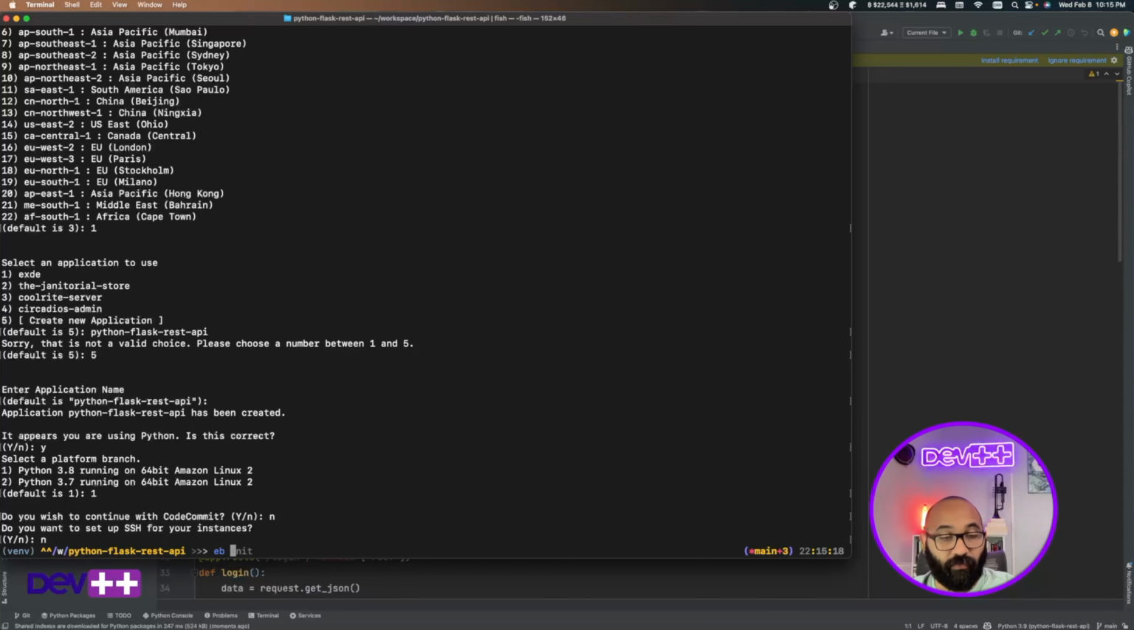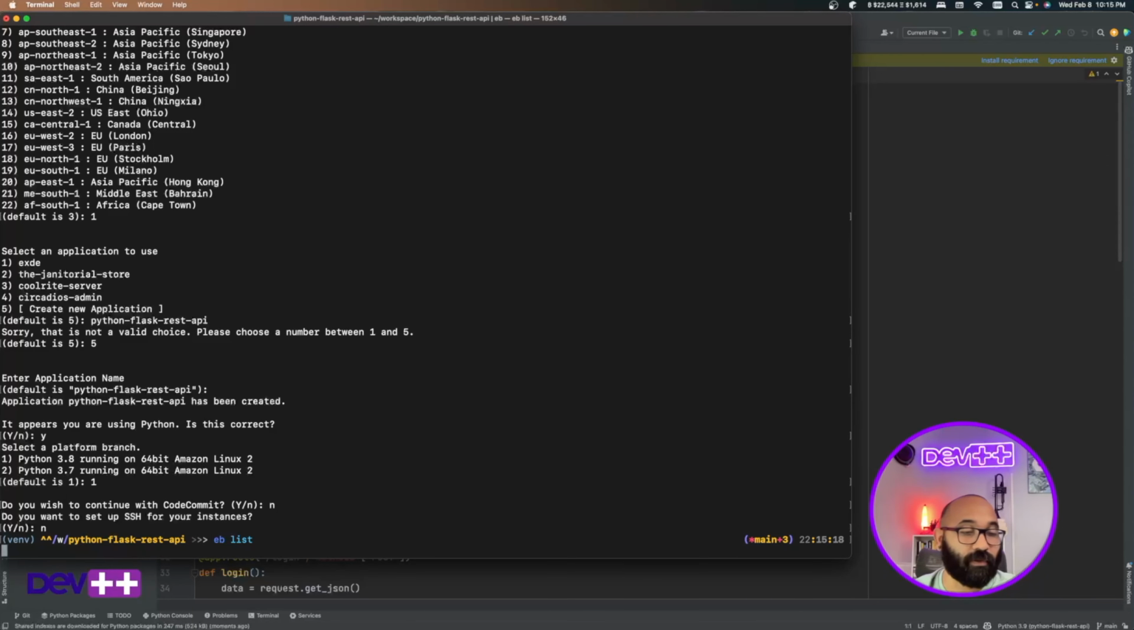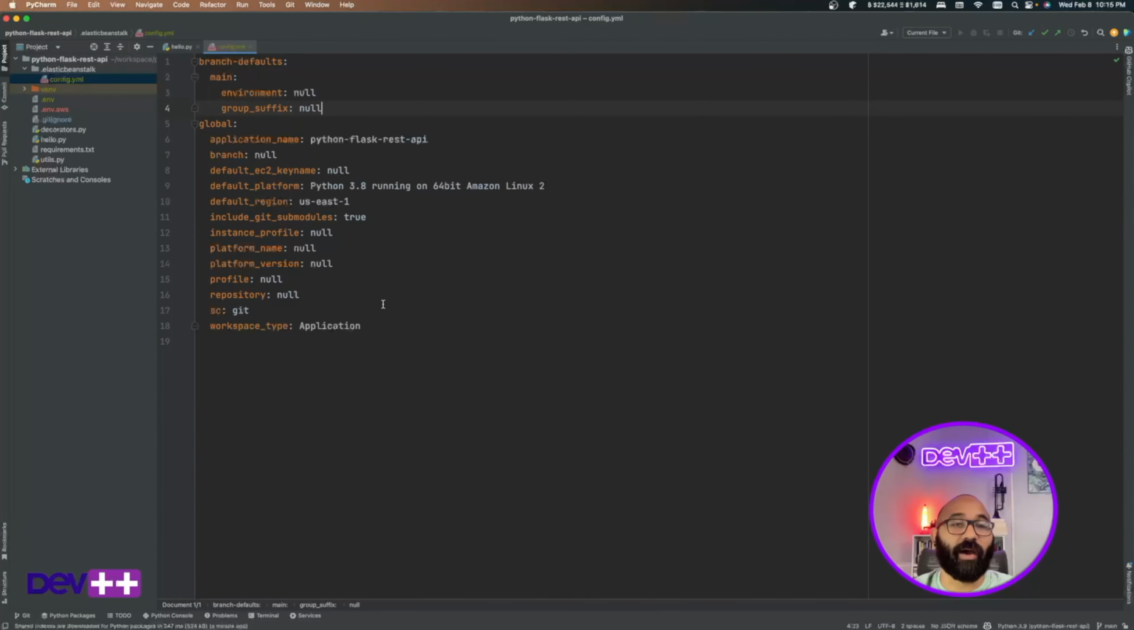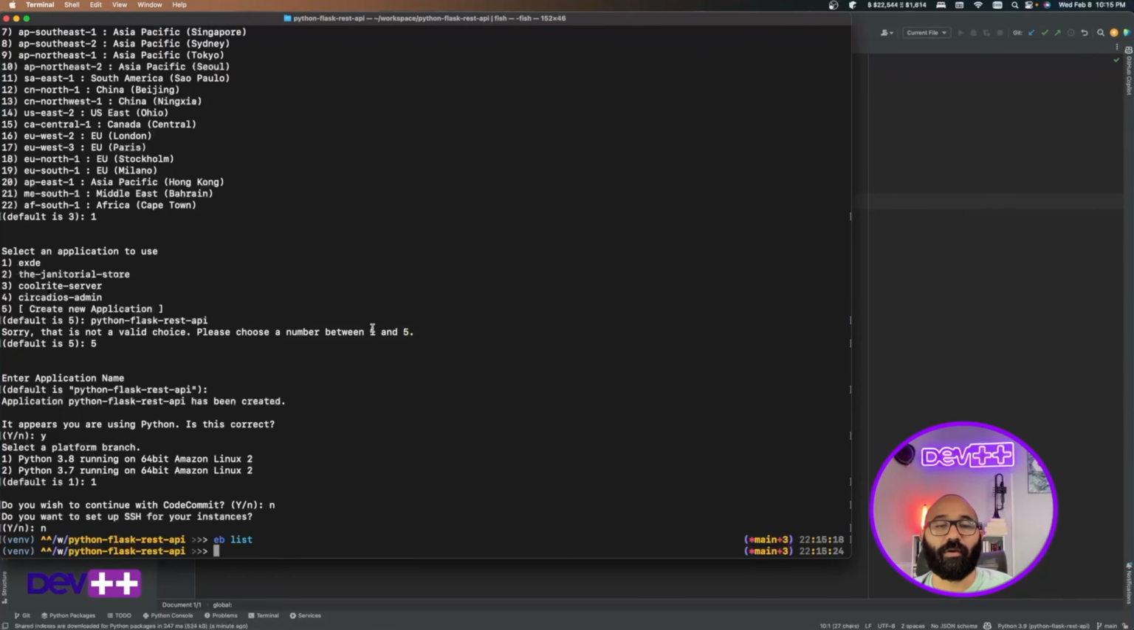Great. So if I do eb list, it's going to show me all the environments for the current application that I have. And we can see that he created a .elasticbeanstalk directory with a config file. This config file shows everything that we just set up, right? It's going to be the name of the application, the runtime environment, and the region, which are the things that are relevant right now.